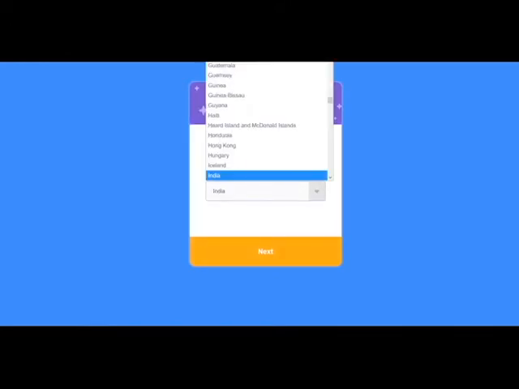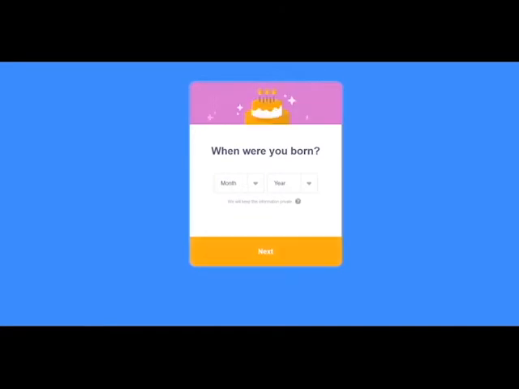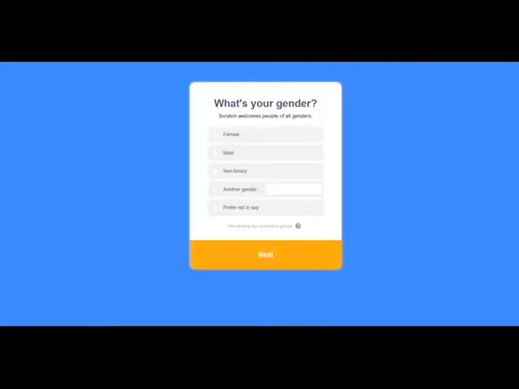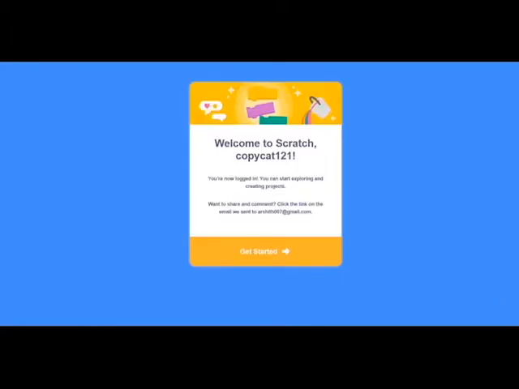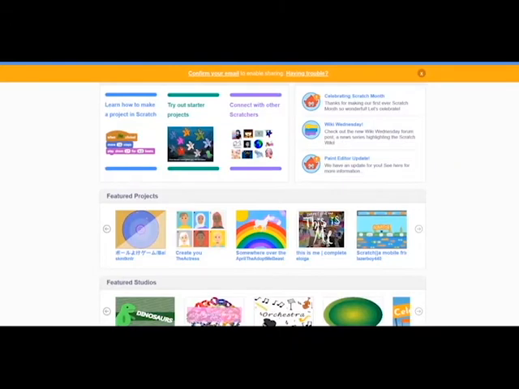Next, choose the country you currently reside in. Enter the month and the year you were born. Choose your gender, enter your email address, and then finally click on Create your account. You have successfully created a new account. Click Get Started to get redirected to the home page of MIT Scratch.